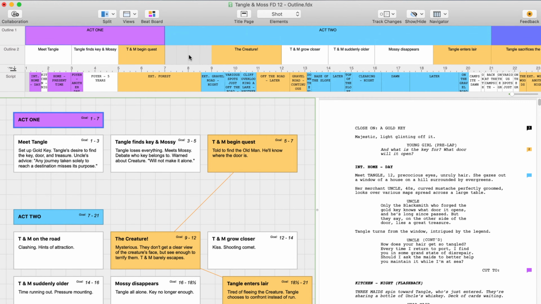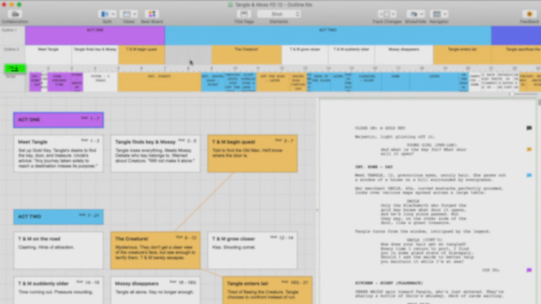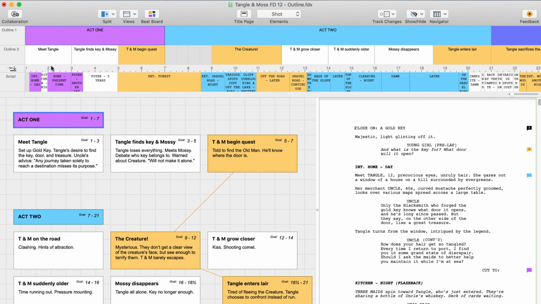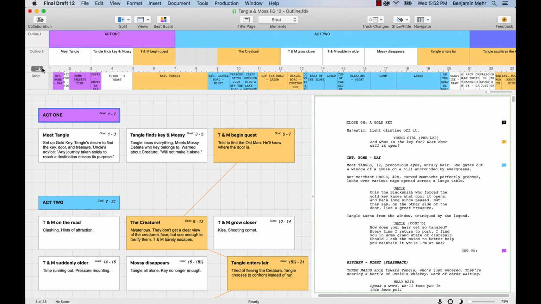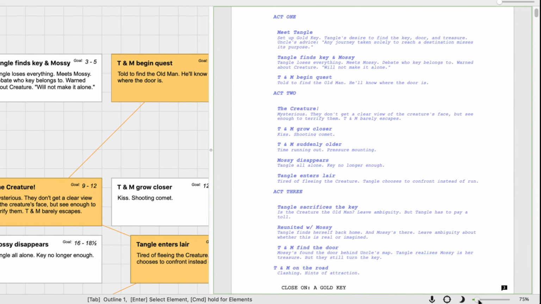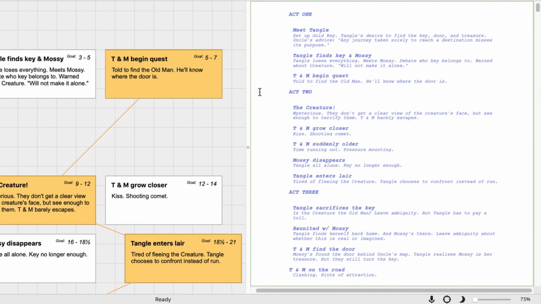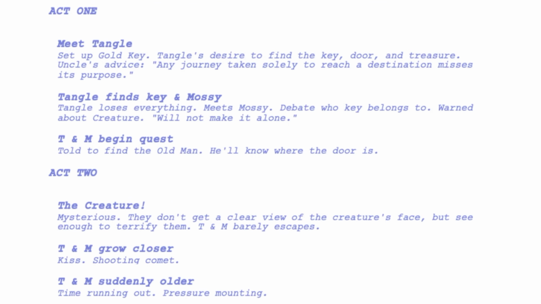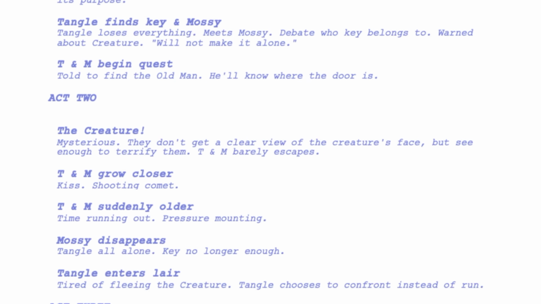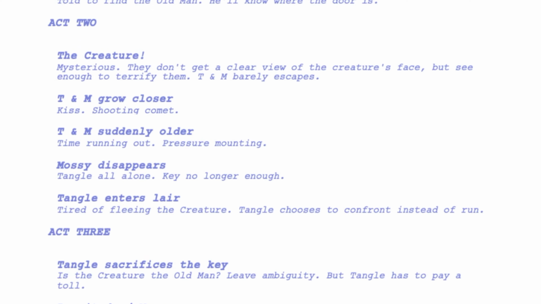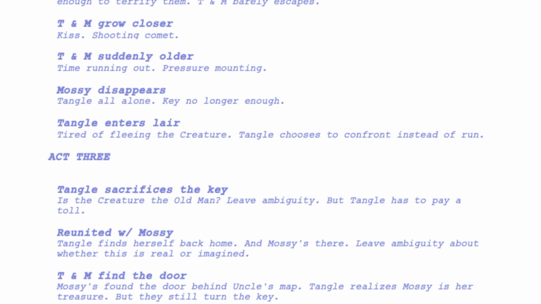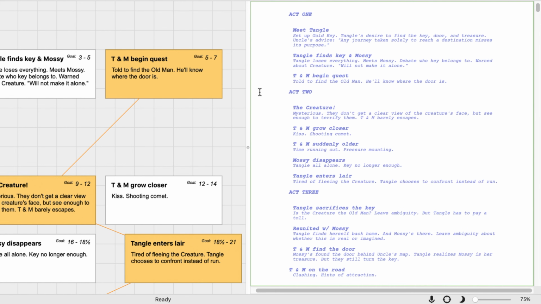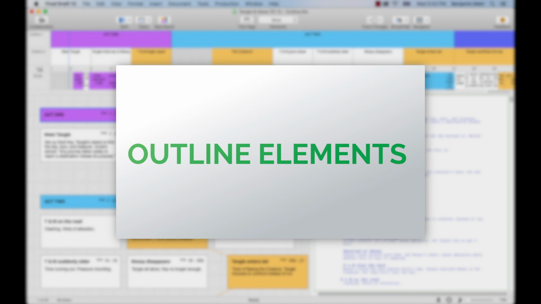If you want to send your outline goals to the script, press the Send Outline to Script button on the Outline Editor's left panel. The contents of the outline goals will appear in the script as outline elements. The titles of Outline 1 and Outline 2 goals will appear as Outline 1 and Outline 2 elements, respectively. The goals' bodies will appear as outline body elements. Outline 2 goals will be nested under their Outline 1 parents. And just like that, you'll have a rough draft to build on. To learn more about outline elements, be sure to watch our Outline Elements tutorial.